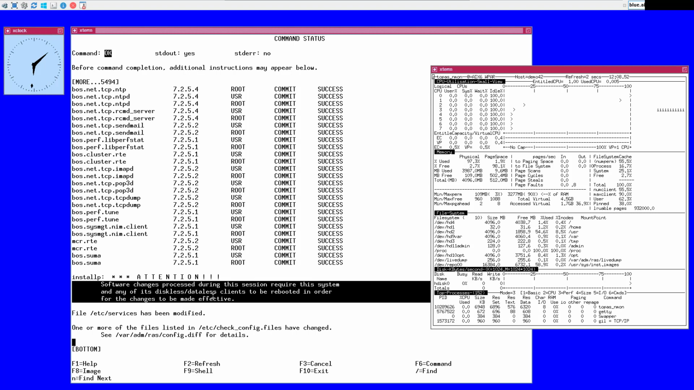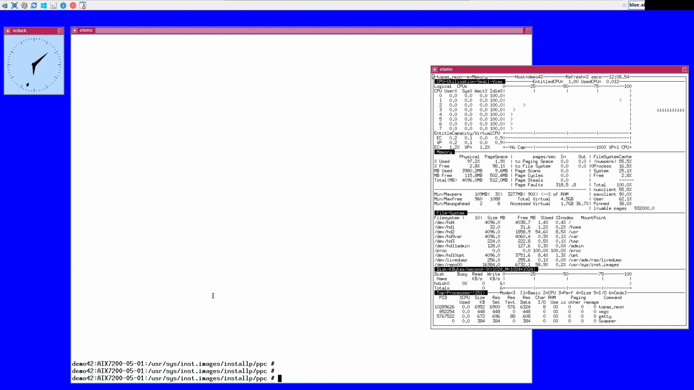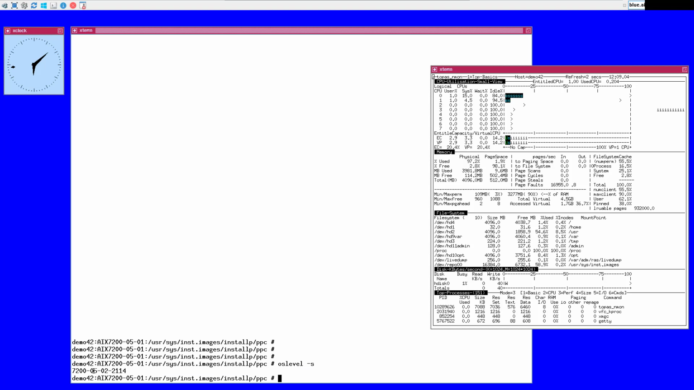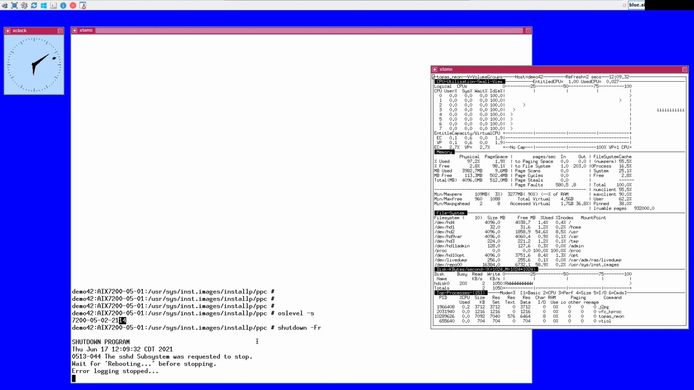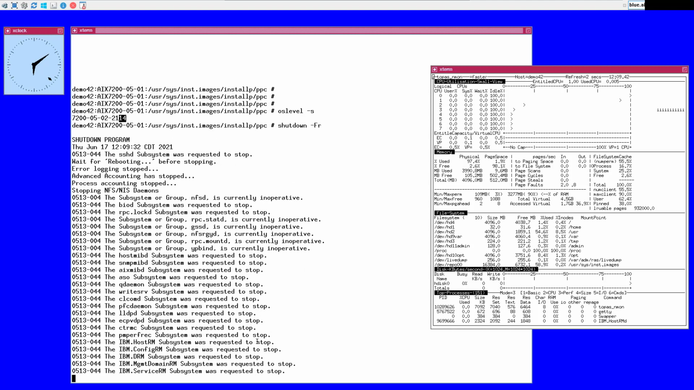We'll come out of that. Let's escape 0. If we do an OS level -s now, TL5, so it's pack 2, and that came out in 2021 week 14. So now we'll do a shutdown -fr, fast shutdown, and reboot. It'll pick up that new kernel. Of course, it will log me out of my screens here, and I'll have to re-log in after a minute to let it bounce back up.